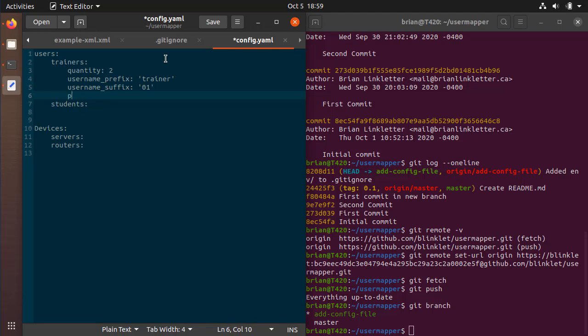And of course, we need a password. I was thinking about this. We could specify a password, but then every trainer would have the same password. Or we could have a word like random. Actually, I don't know if I need to. I wonder, maybe these will automatically be strings. I know the 01 I need to put quotes around to make sure it's interpreted as a string. I think that's good enough for each user, right?